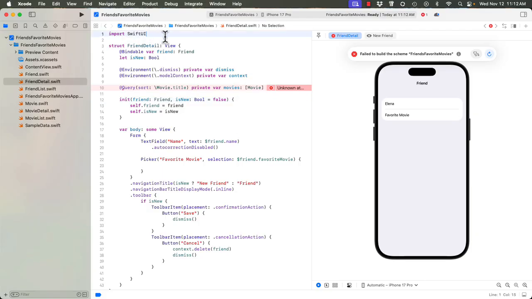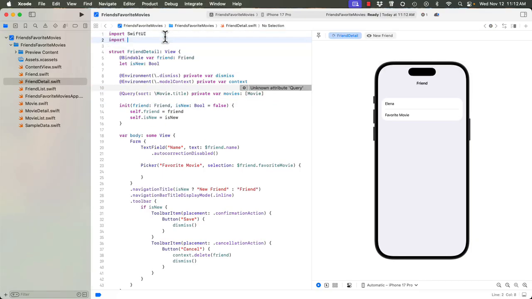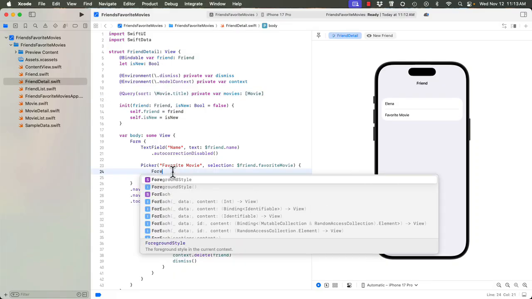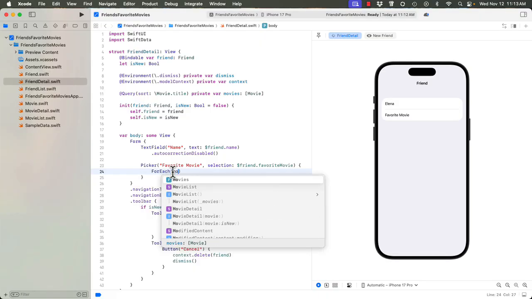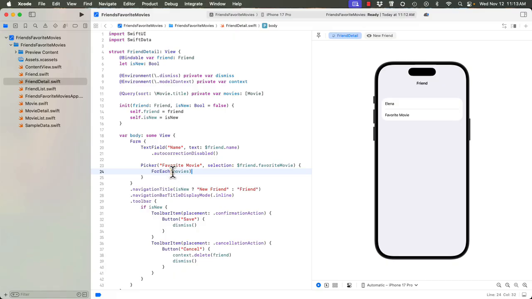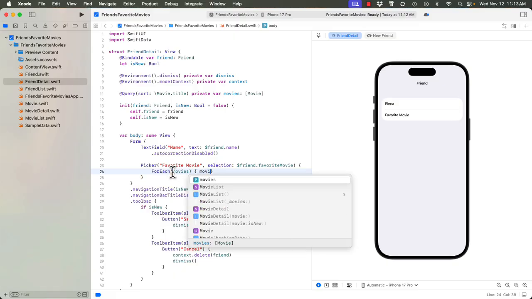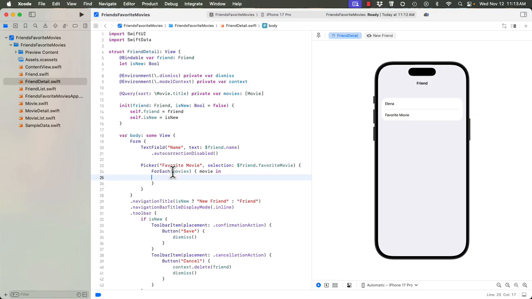Now we have to import SwiftData since we're accessing SwiftData as well. So now we get rid of that error. Now we are importing SwiftData, and now we can get our list of movies. Now inside the picker, we can use a ForEach view. Whoops, ForEach, press tab, and we go through the array of movies. Then we do the curly brace and we say movie in. And then from here, we want to say Text, and we're going to say movie.title.